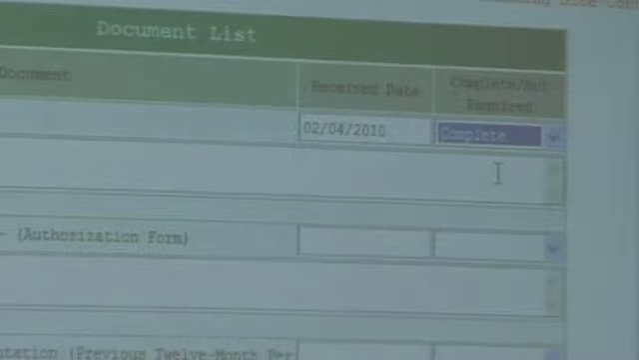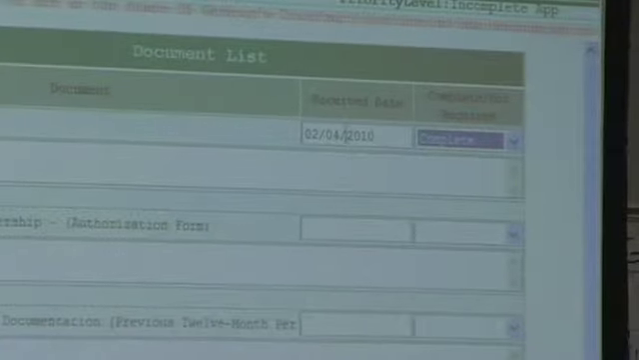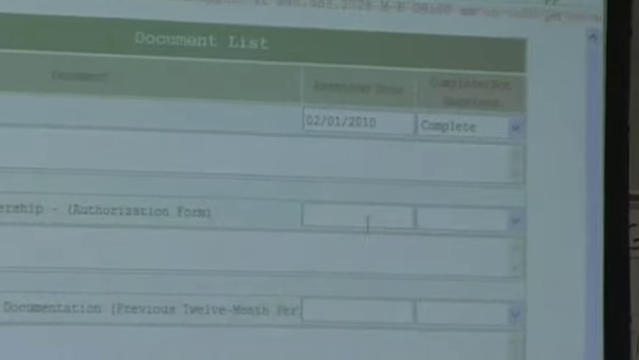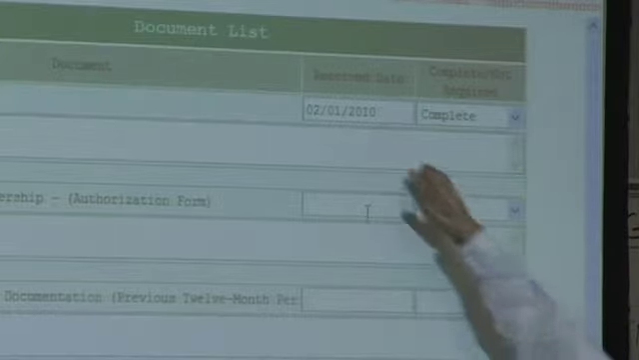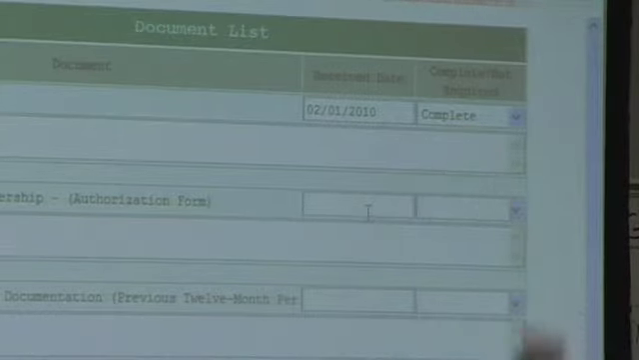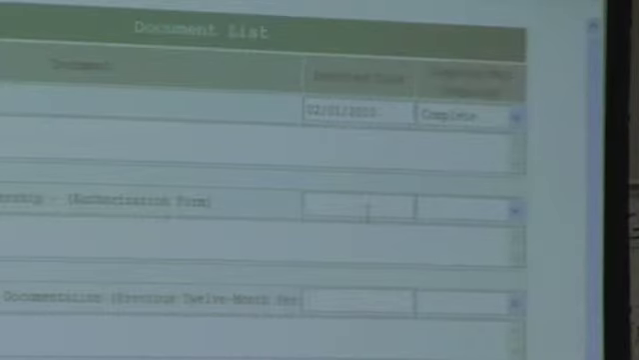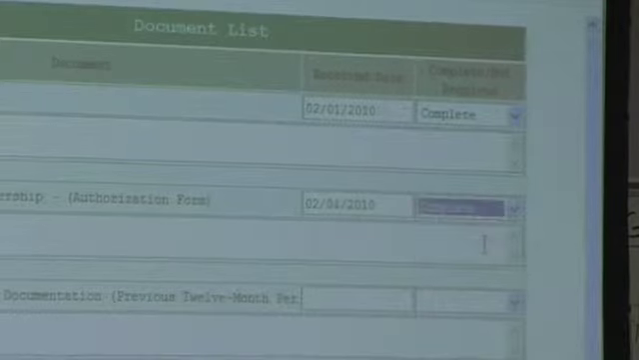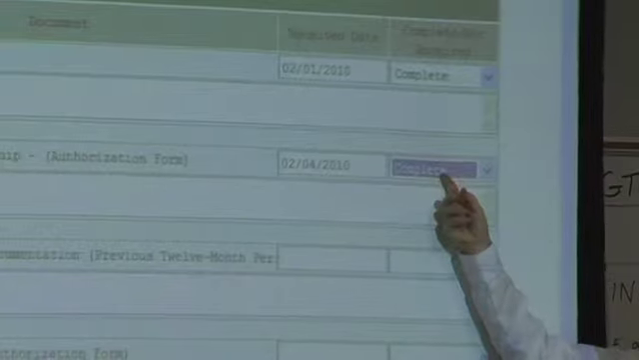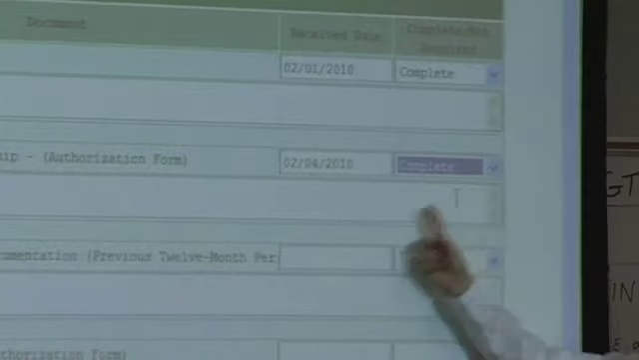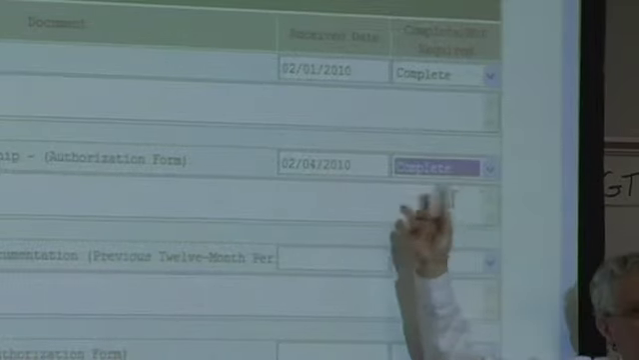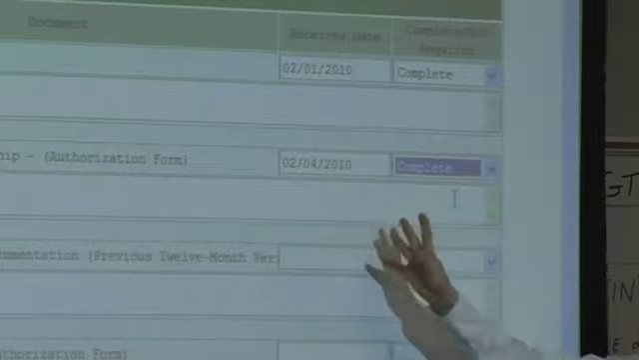So let's say I actually got this at the beginning of the week. I could say I received the document on the 1st, but I need to say complete first, because if I do it the other way, let's look at this one. If I pick the date here and then say complete, it resets the date to today's date. When you pick complete or not required, it's going to plug in today's date every time. So you just need to pick the status first and then change the date if you want to change the date.